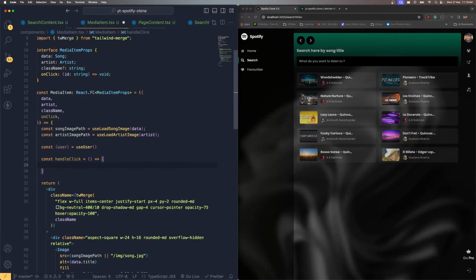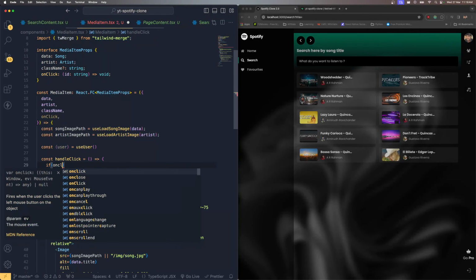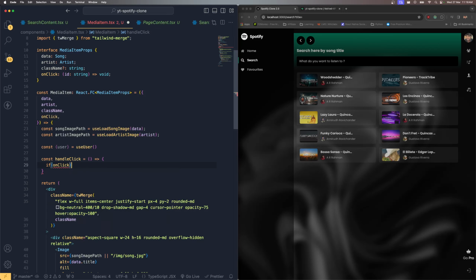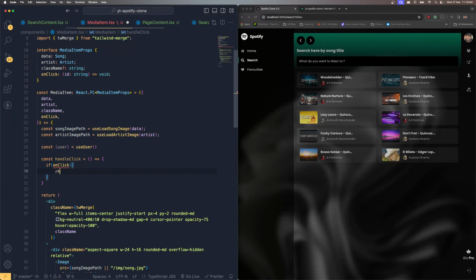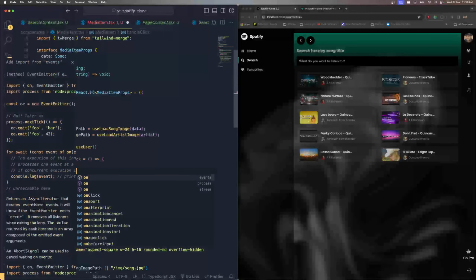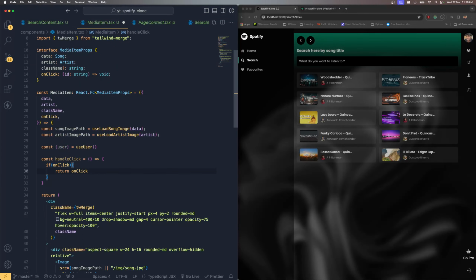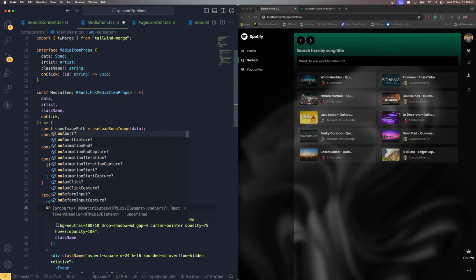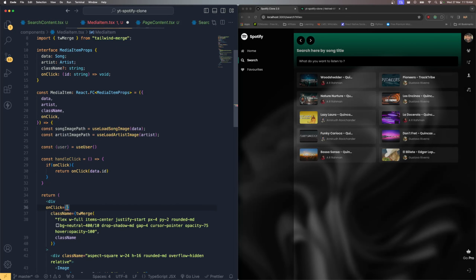And inside here, if that is an onClick, if onClick, then I need to return onClick data.id. So I need to return this function, right? And that function needs to be called every time whenever I'm clicking over here, and I'm going to call this handleClick.